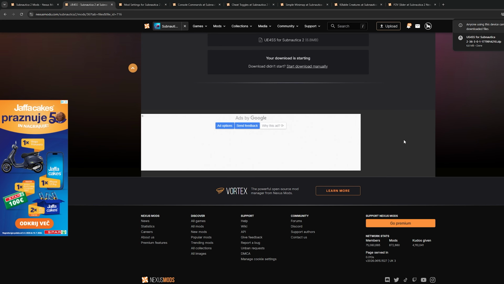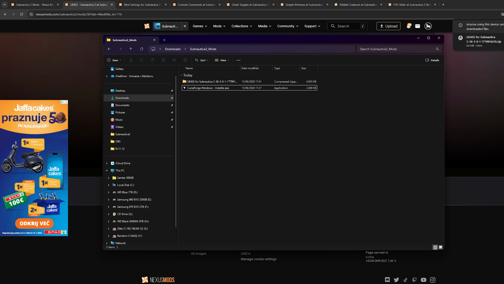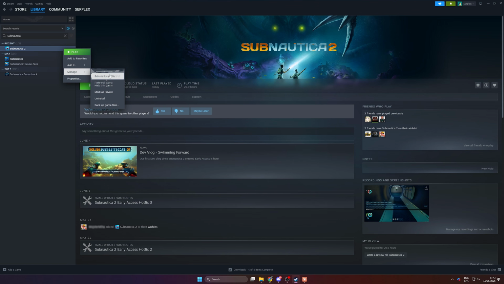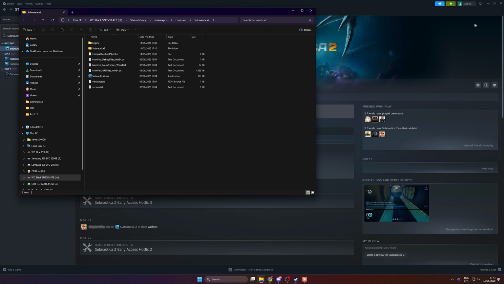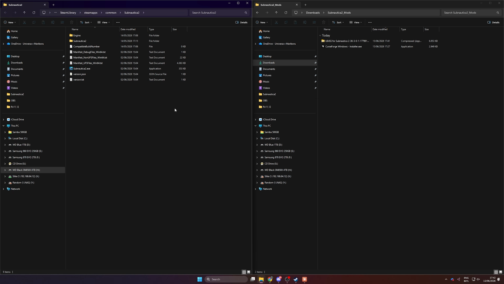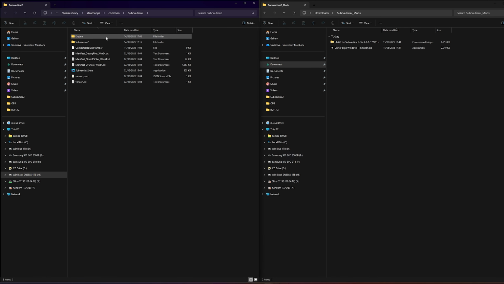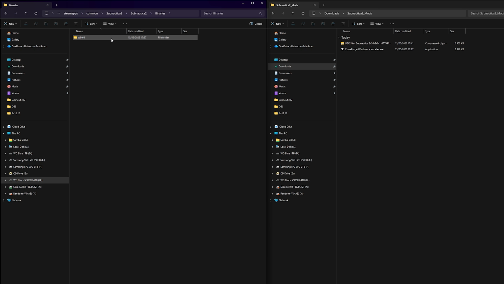To install this main injectable modding framework, let's go into the game's files. In Steam, find Subnautica 2, right-click on it, hover over Manage, and select Browse Local Files. I'll open the game's files and my Downloads folder in two windows, like so. From here, go into the Subnautica 2 folder, then Binaries, and then Win64.